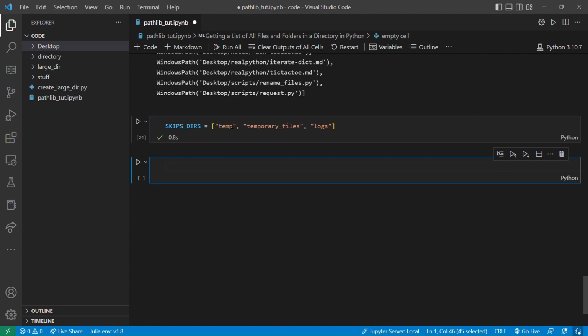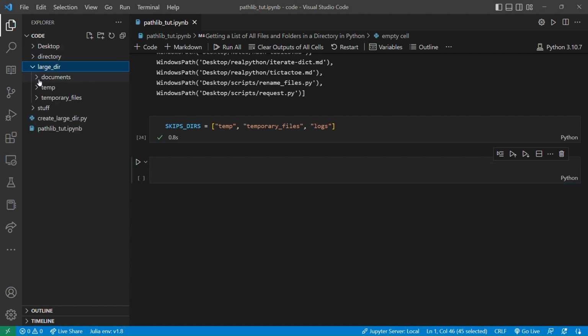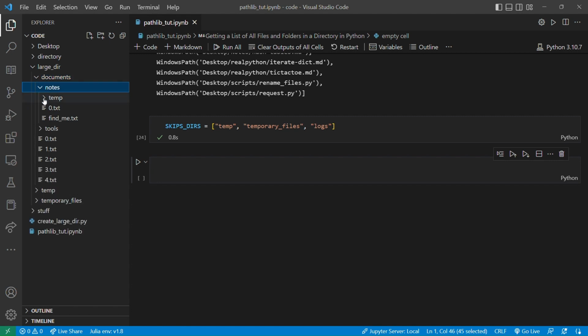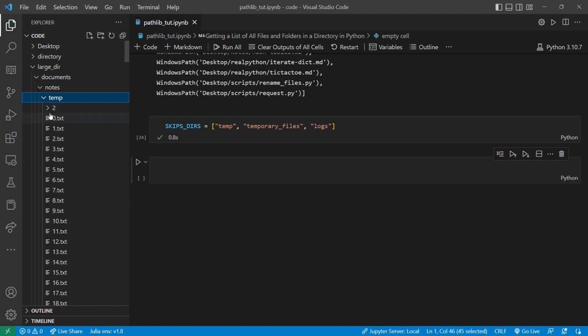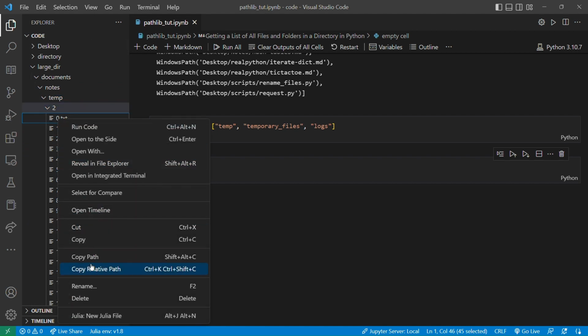So this is the most obvious thing, but what you are going to do now is use the rglob function. Here you might need to consider something very important. Let's go into this large directory, and let me go in documents, let's go inside notes. I just want a random file. So you can see there are so many files. Let me just copy this path.